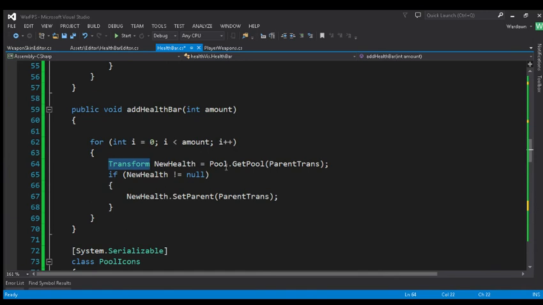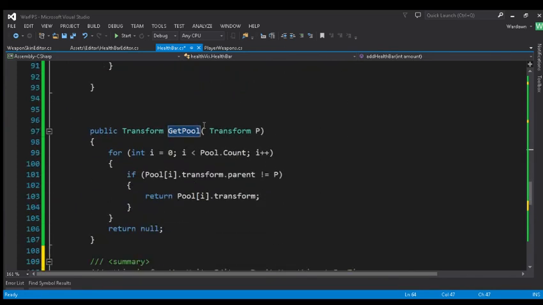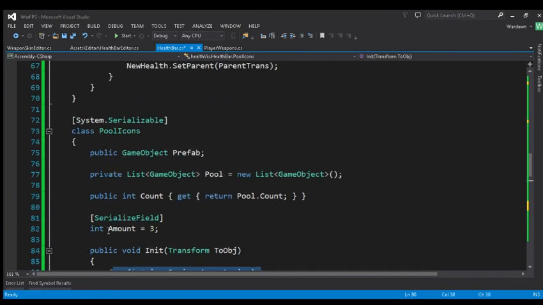Then add. We go pooler.getPool because it's a public function, which you see right here. And we pass it a transform. It's because of that comparison right there. If it does not equal this, then we return this. Null. That's it. The initials instantiate the objects that we need. But the amount you'll see in the inspector.